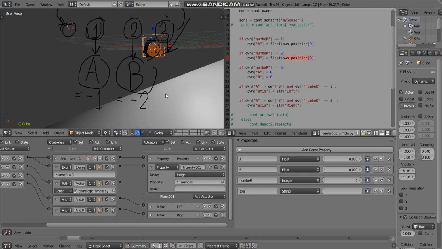I use these values to compare on this line. If A is less than B, it's right. If A is greater than B, it's left, like these statements.